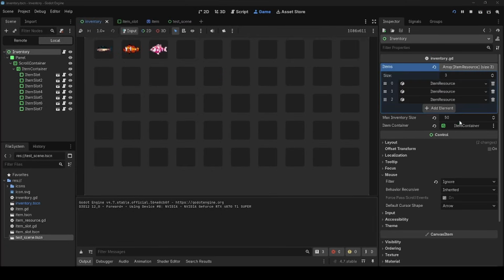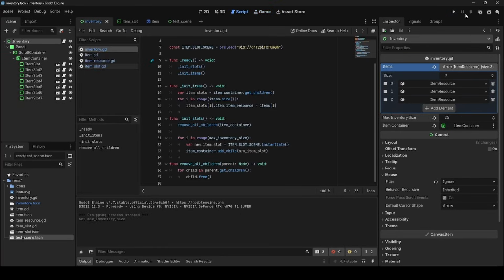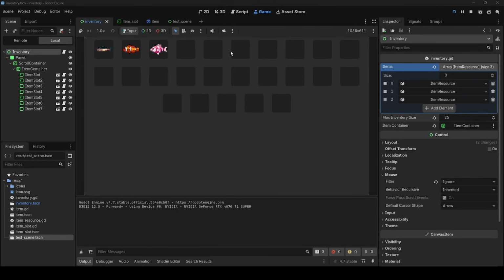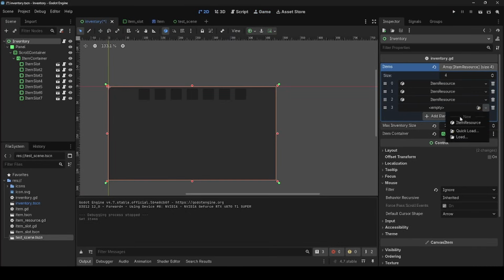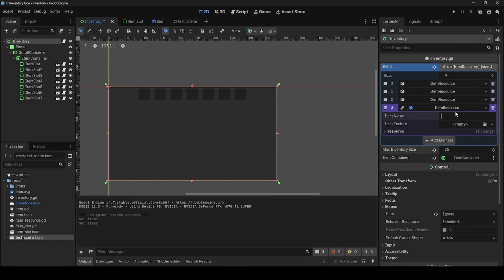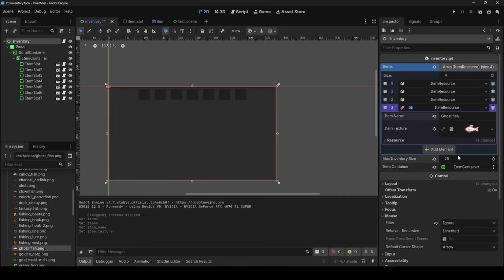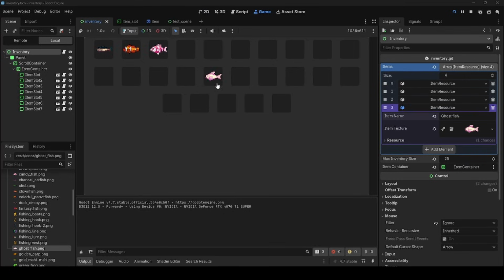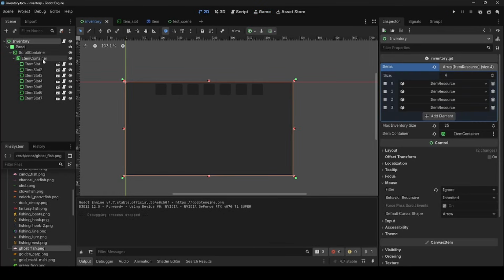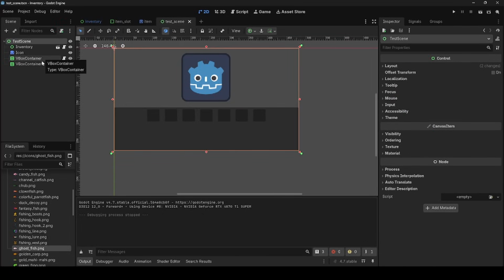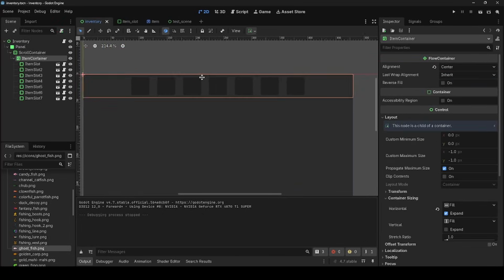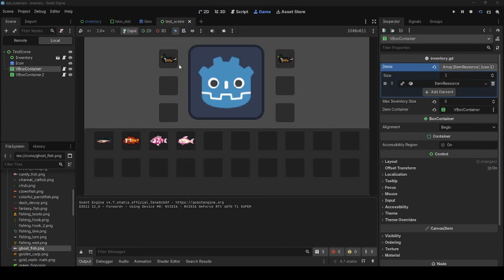In the inventory we can set the maximum item size, for example 25, and now I will only have 25 slots. And we can add more items by creating a new item resource, giving it a name and an icon. We can call this one Ghostfish, give it the Ghostfish icon, and you can see that it appears in our inventory. You can change the style of this inventory easily by just switching the item container. So whatever you set here as the item container, the items are going to be rendered within there. For example, in our test scene, I'm using a VBox container instead of a flow container as we have here, so that the items get displayed vertically.